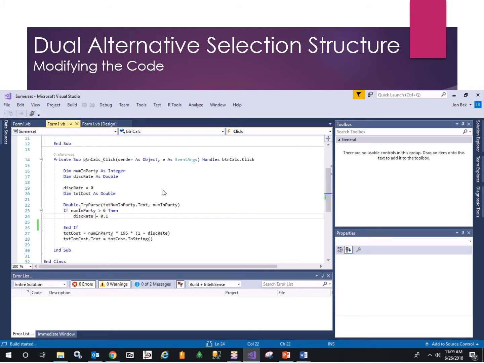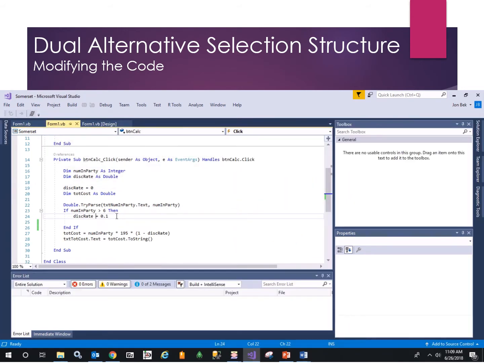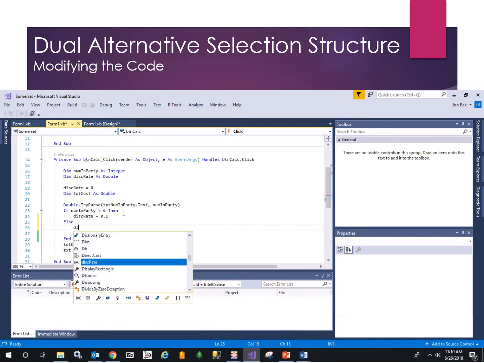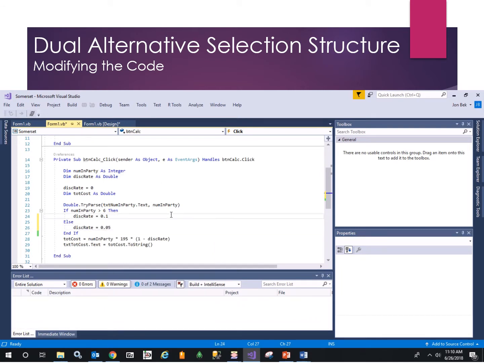And let's go ahead and F5 and see it run. And one person, no discount, and 10 people gets the discount. So there it is with the alternative decision structure removed, no alternative path. So it's a single alternative decision structure. And again, all we have to do to add that back in is put our else clause in, and change our discount rate to 5%, and we're good to go.